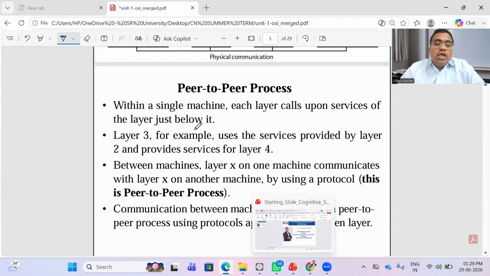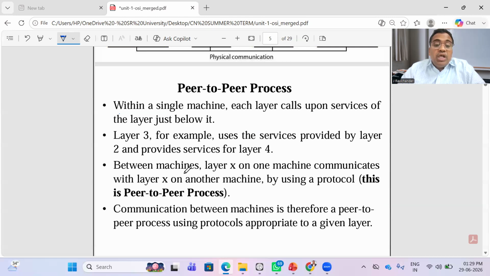Now, this is the meaning of peer-to-peer process. Layer X on one machine communicates with layer X on another machine by using the protocol. This is known as the peer-to-peer process.